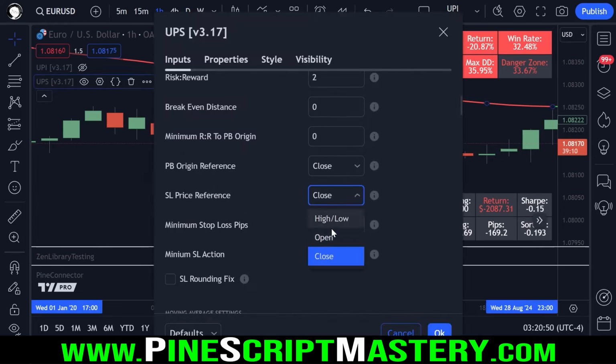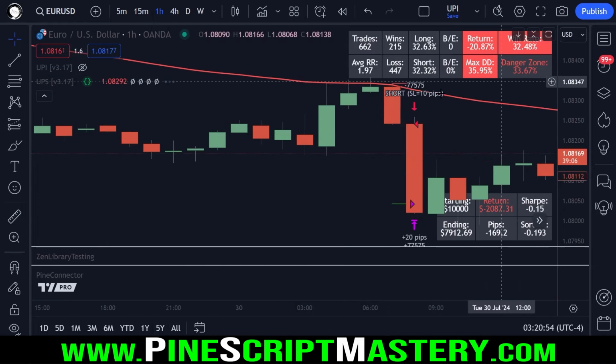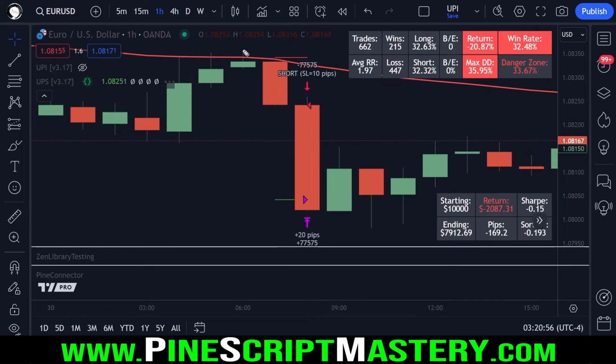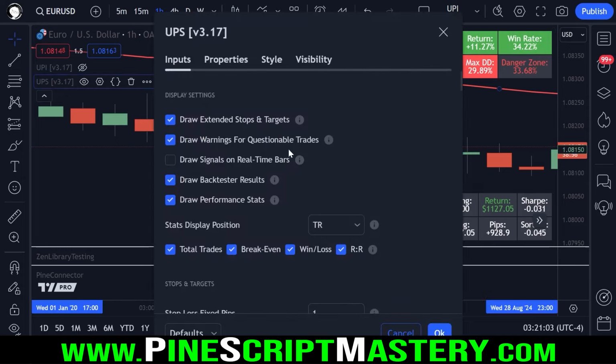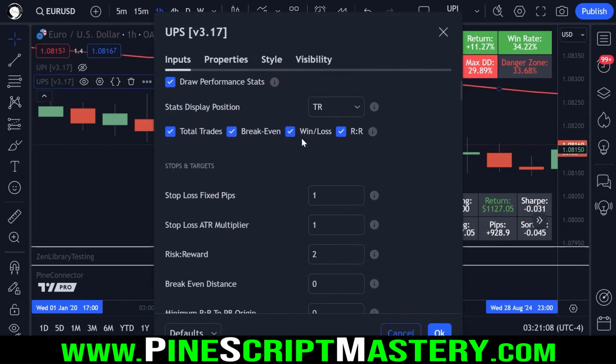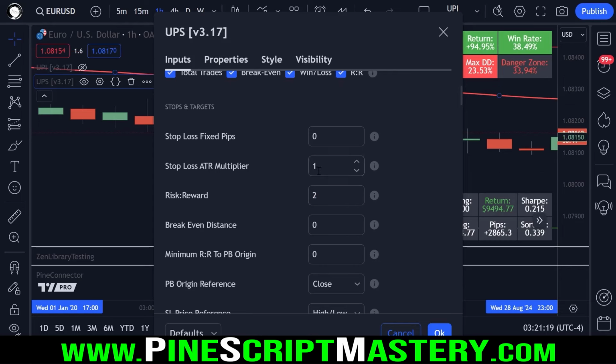And if I change this back to high-low, now I have a fixed pip stop loss from the swing high or low. So if I set that to 1, now we have a 1 pip stop loss above the high. Some systems benefit from tighter stops, some benefit from looser stop losses. This indicator is set up to accommodate most, if not all, pullback trading styles. So for now, I'll get rid of that. Risk reward is self-explanatory. That's a multiple of your stop loss distance.